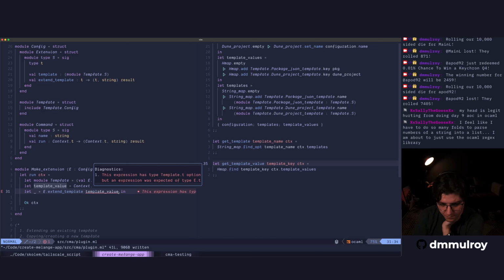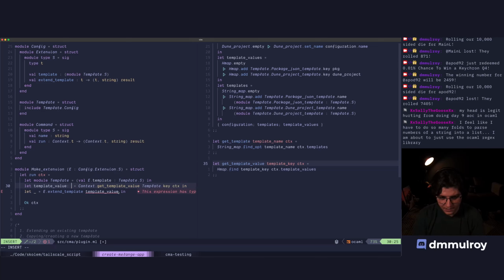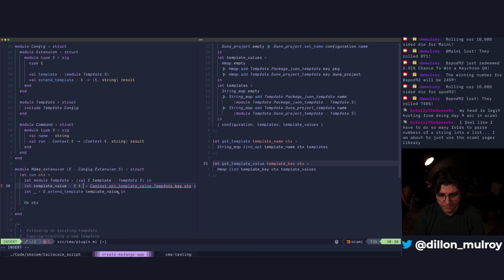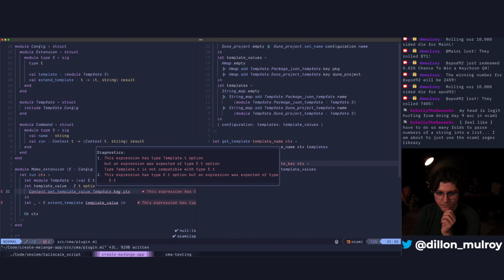But that should be okay, right? We should be able to say this is an e.t. Oh, option. Expression has template t option, but an expression was expected of type e.t.option. Type template.t is not compatible with e.t. How can we connect the dots here?